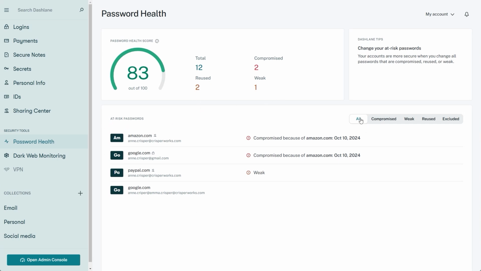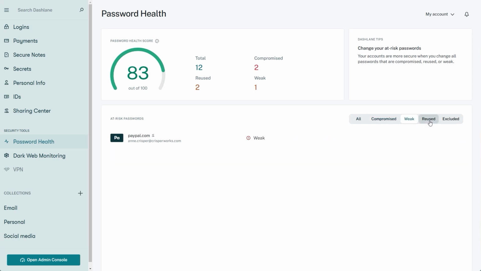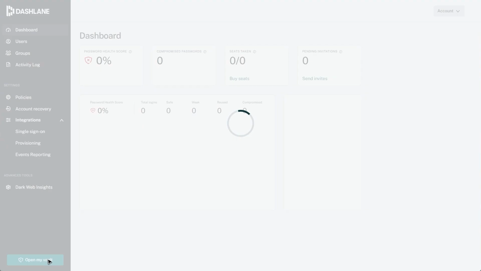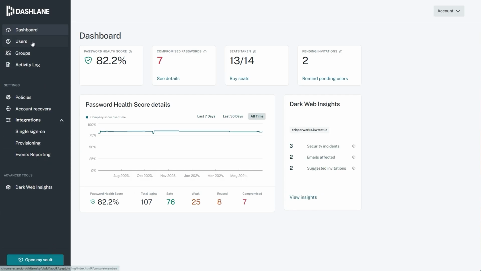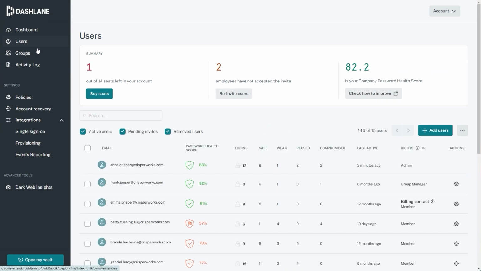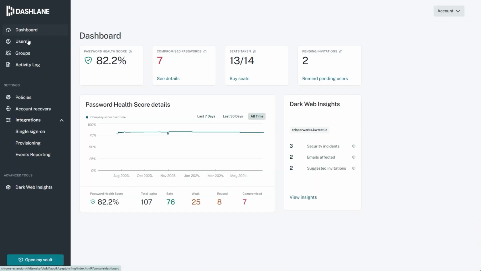On the password health in their vault, they will see exactly the logins that we are reporting to you on the admin console. So they can see the score, all the logins that we're flagging, the compromised, the weak, and the reused, or exclude logins from their password health score. So just so you have a look, my password health score in my vault is exactly what my admin sees on the users tab.